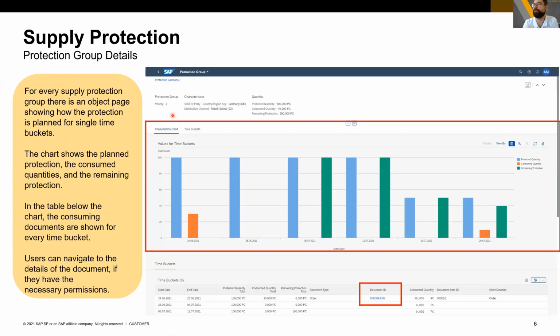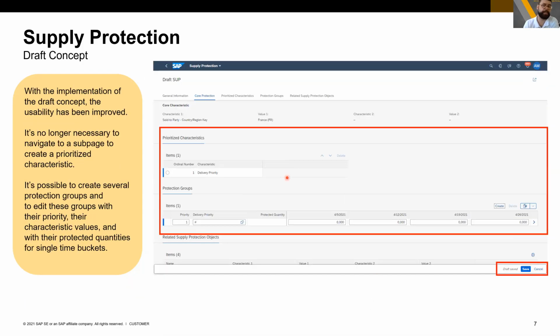Here we have also a nice consumption chart introduced where you can really see what was the protected quantity and which was consumed already in the protected quantity. And we have forward navigation into the documents which consumed it. So nice usability enhancements. Also in the setup, we have now introduced the draft concept as you know it from almost all the other applications.